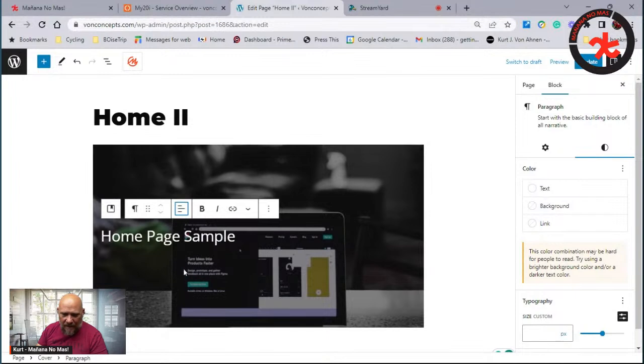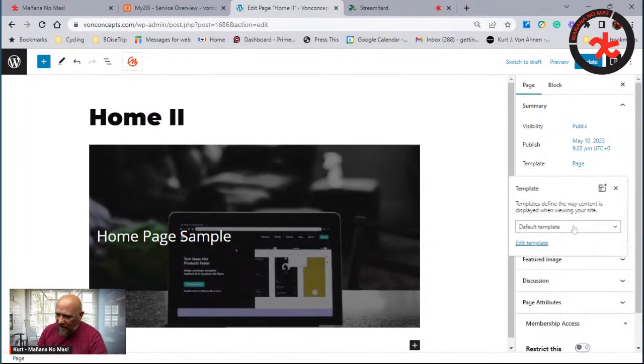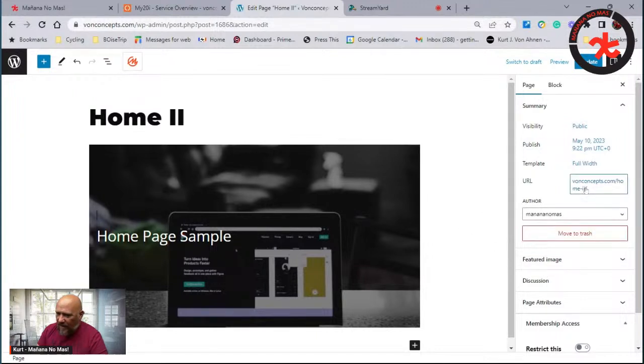Now, if I want to align that to the left, I can. If I want to move it up, move it down, I can do those kinds of things. Right now, I've got it centered. The other thing I can do is if we take a look at the template, we are on template page, the default template. We can go full width if we want, and we can make that larger. So let's take a look at that.